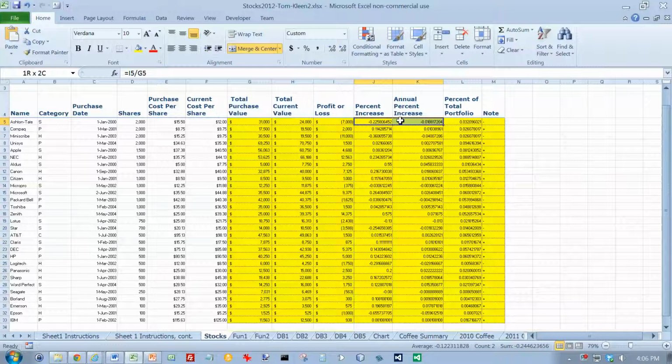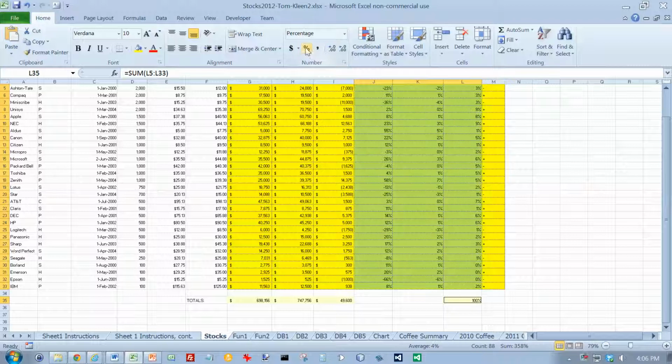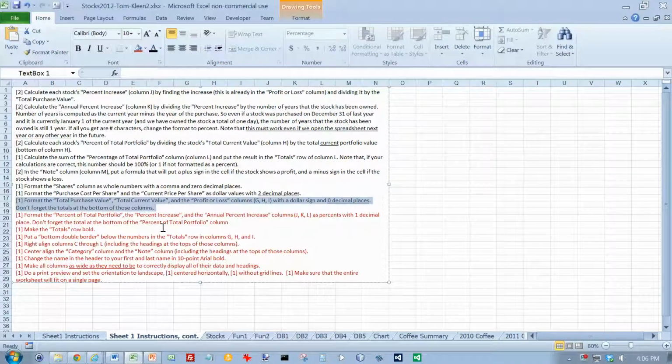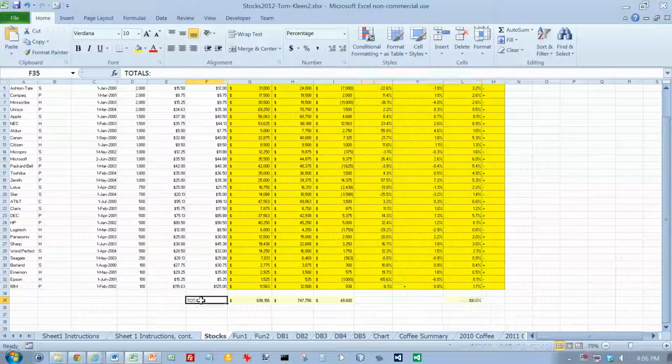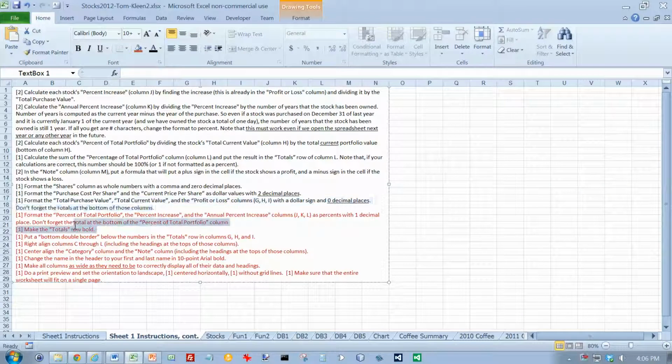So that would be all of these numbers here plus this number down there, and we want those to be percents, and I want to increase the decimal places by 1. And make the totals row bold. Now let's make the whole row bold like it said. And now we've done that.